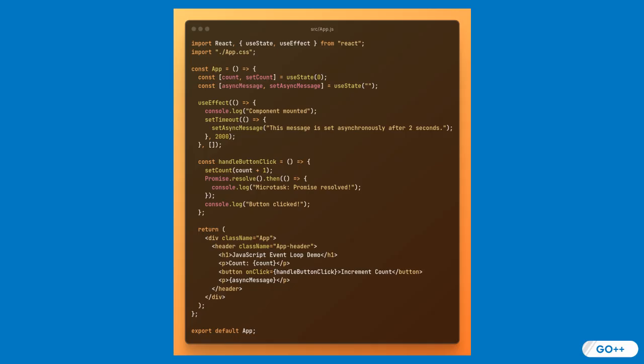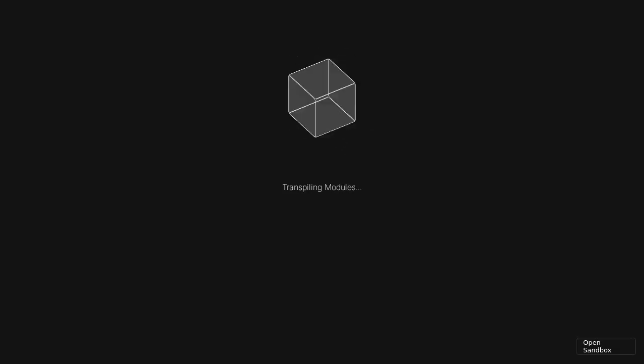To illustrate these concepts, let's walk through a practical example using a simple React application. This app highlights how the event loop and asynchronous operations work in tandem to deliver a fluid user experience. Let's take a look at the contents of one of our key files, app.js. Now, let's see the event loop in action within this React application.